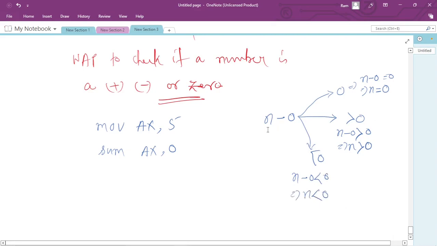So if we subtract 0 from that number, and then we see if the result is 0, or if the result is positive, or if the result is negative or not. And all these three things we can actually check. How do we know if the result is 0? Just by looking at the 0 flag. If the 0 flag is set, it means the result of n minus 0 is 0. How do you know if it is a positive number? The result of n minus 0 is positive, that is greater than 0, just by looking at the sign flag.